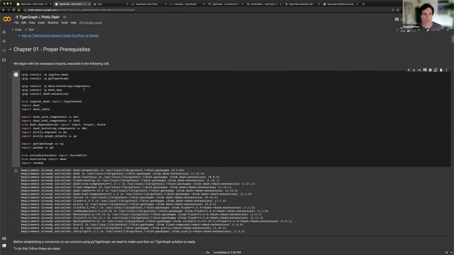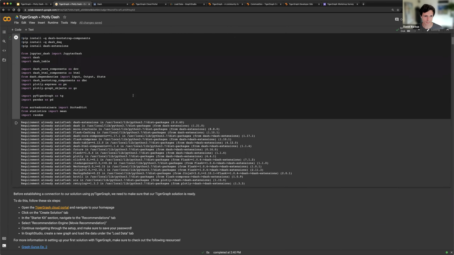So as with any project, the first thing that we'll need to do is install our dependencies and import them. The main ones here that we'll be needing are TigerGraph. That's our Python TigerGraph interface. That's how we'll be actually interfacing with our TigerGraph solution. We'll need all of our Dash components. So this is just Plotly Dash. We're installing that. And pretty importantly, we're also going to need Jupyter Dash. Plotly Dash does not natively run within a notebook environment, so you do need Jupyter Dash in order to enable Plotly Dash to work well with these different cell formats.